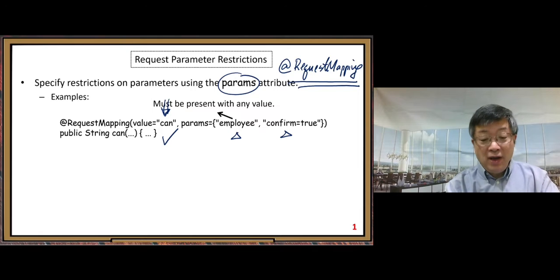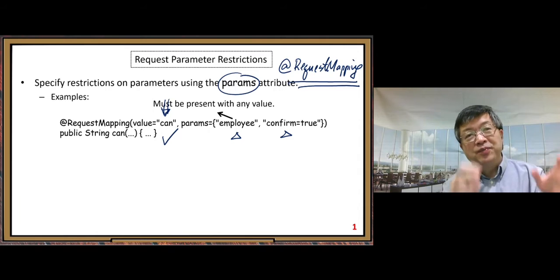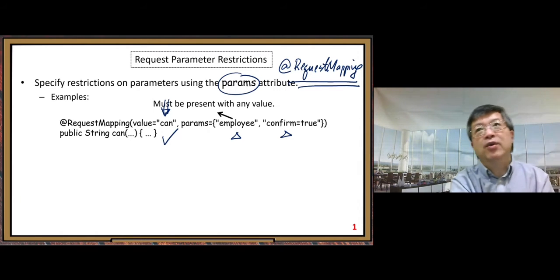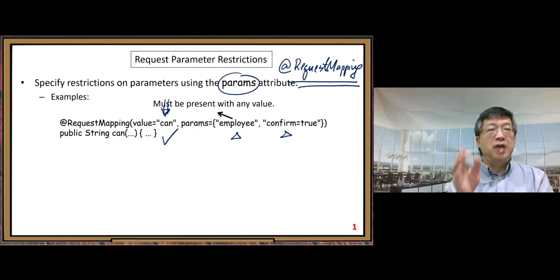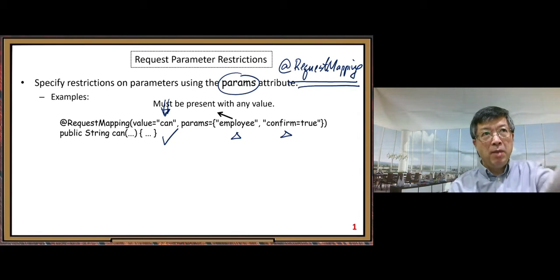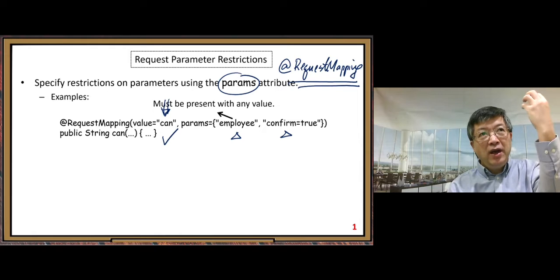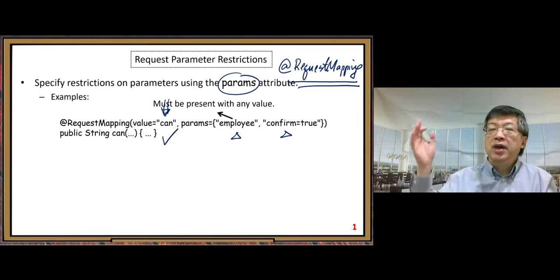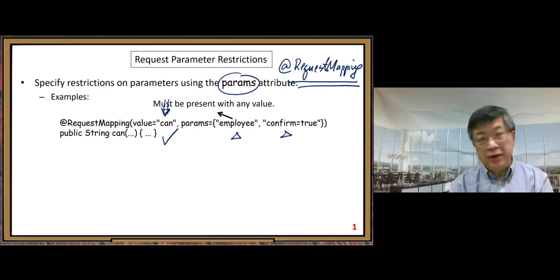First, the employee parameter must be present with any value. So we put it here, that means this parameter must be present in the request. If this parameter is missed, then the method won't be called. It must be present. When it is present, any value is okay. Employee equals A, equals B, or equals empty string, also okay.